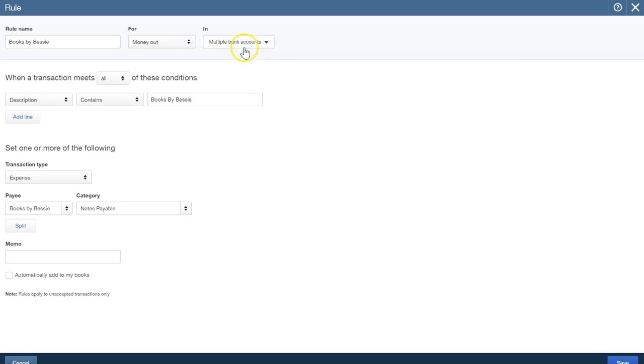So we've chosen the account it's coming out of, it's money out, we've given it a name. It must say books by Bessie in the detail that the bank transaction downloads. It's an expense. The payee is books by Bessie, the supplier. The category or the nominal code is notes payable. Now this is where it gets really lovely.